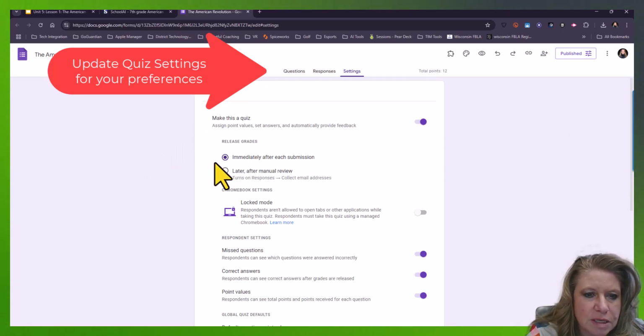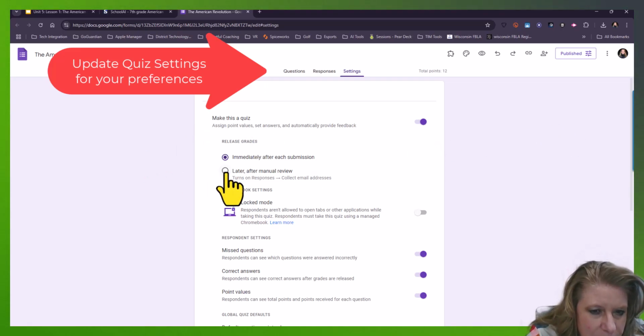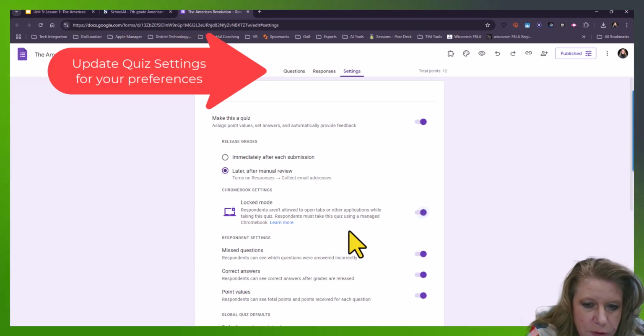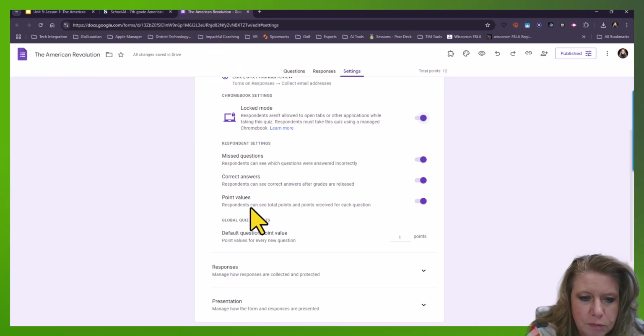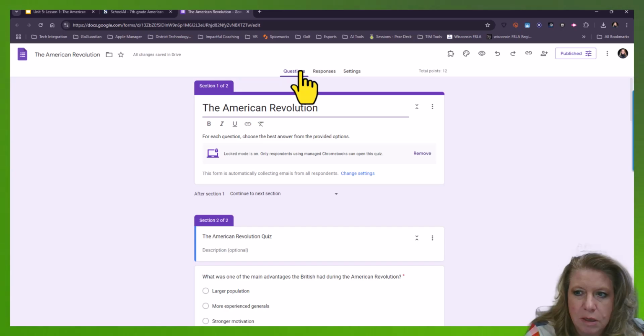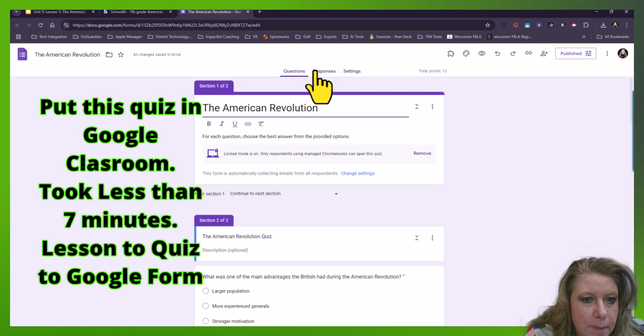So right here it says make this a quiz. Yes, I'm going to change it to later after manual review. I'm also going to put it in locked mode, and then I'm going to see if I'm going to turn off these settings. Once I'm good to go with this question, then I can put this within my Google Classroom for students to take.